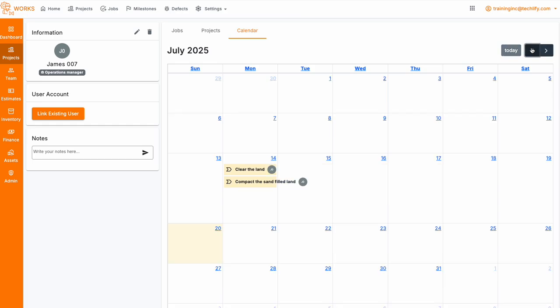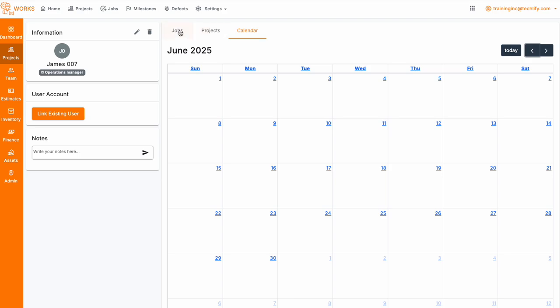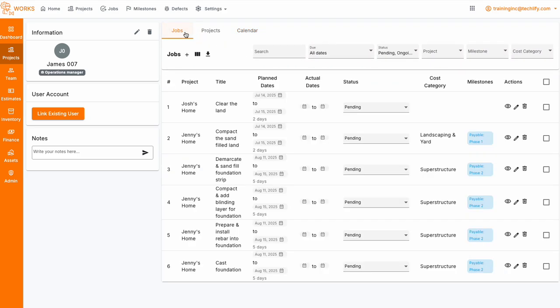So as you build out your projects, your jobs that are assigned, you can come to this page and see how a specific team member's calendar looks. Are they filled? Do they have work ongoing? Do they have work for next week? Whatever it might be. So these are the 3 tabs that are available on the team member's profile.